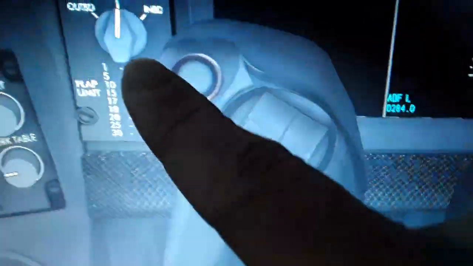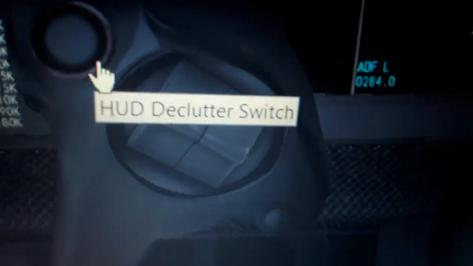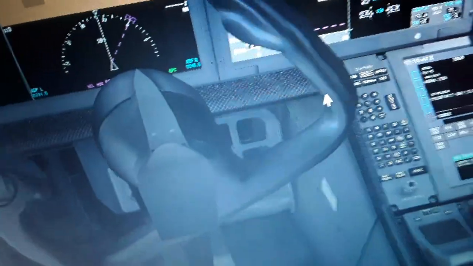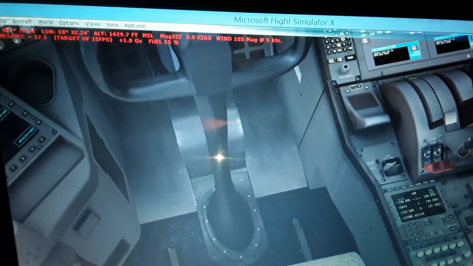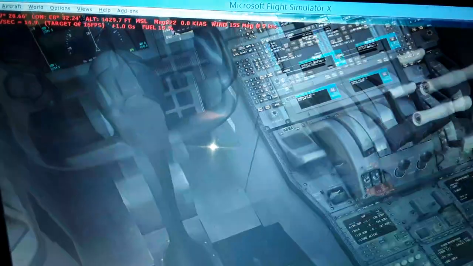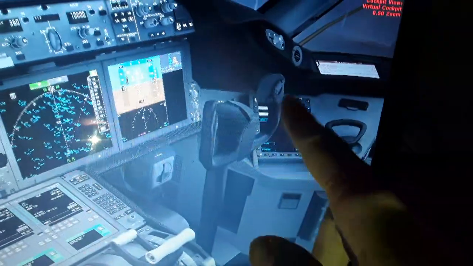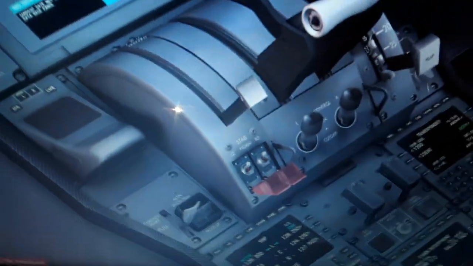Also you can see the flap speed limits over here, some other information, the head-up declutter switch over here, and now the autopilot disengage switch over here. We have 1, 2, 3 switches in the control wheel of the Boeing 787. So you can see both sides have the trim switch over here. Also we have the alternate, I will show you now, trim switch over here, and the cutoff switch.